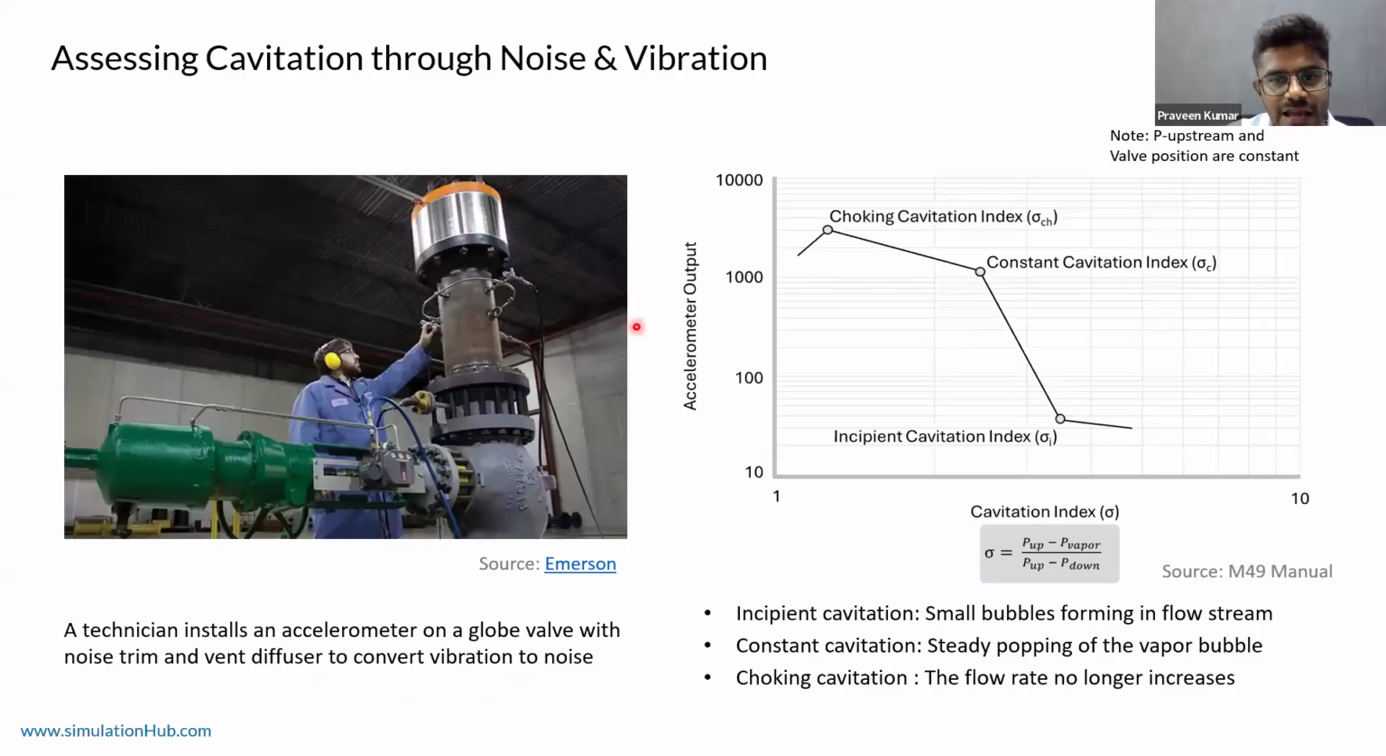If you take a test method, they install an accelerometer, measure and record the vibration, and plot graphs for different operating conditions. Then they come up with the different cavitation indices. Incipient is the starting point of cavitation, where small bubbles form in the flow stream. Constant cavitation is the point where the steady popping of the vapor bubbles happens. Here the popping sound is the noise part. And then there is the choking cavitation index, and so on.